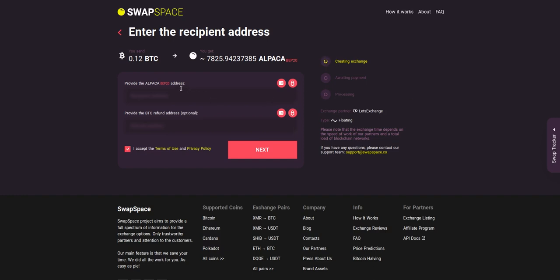On step 2, you need to enter the recipient Alpaca address where you would like to see your crypto. You can use Simple Hold Light Wallet or Trezor Connect to provide the address. You can also provide a refund BTC address in case it will be needed.